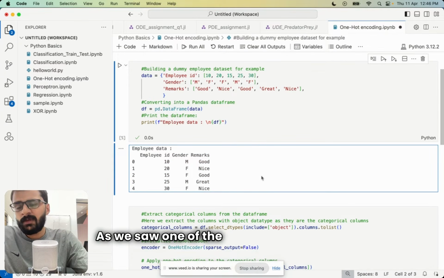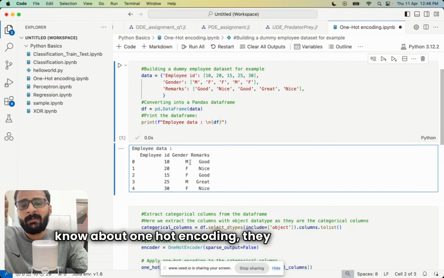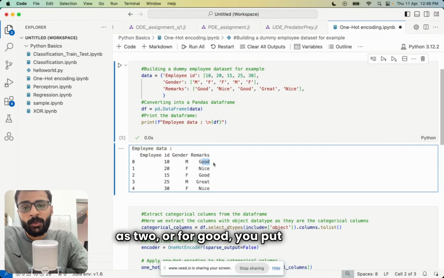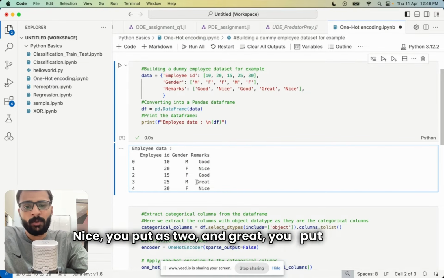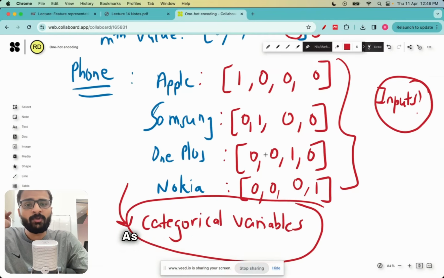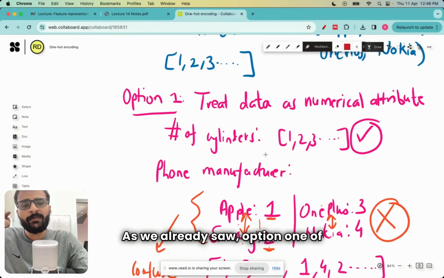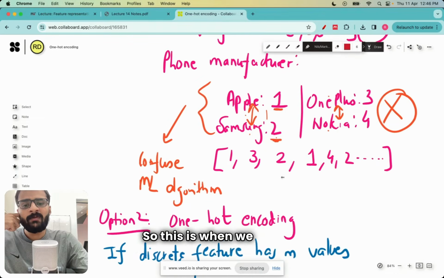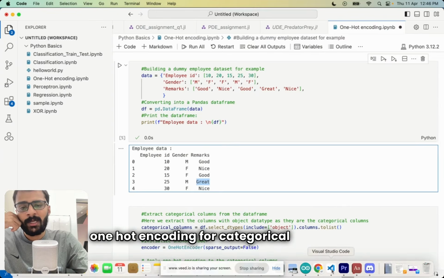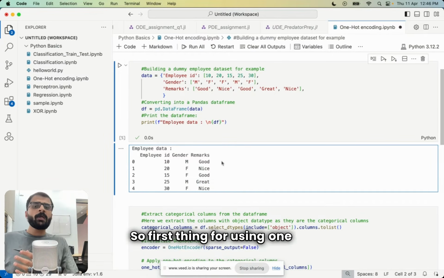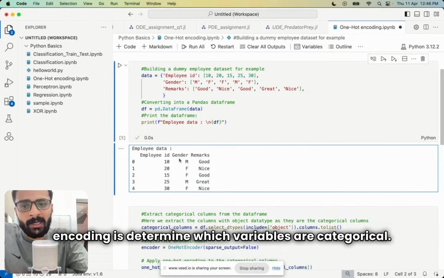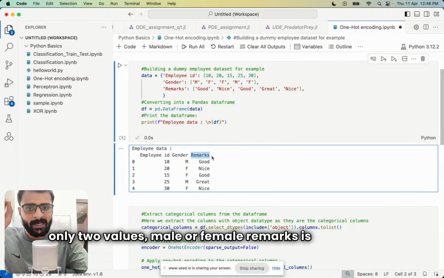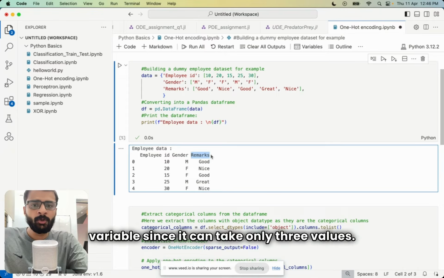As we saw, if someone does not know about one hot encoding, they might just say that for male you put 1, for female you put 2, or for good you put 1, nice you put 2, and great you put 3. But that is not a good idea, as we already saw. Option 1 of treating data as numerical attributes is not a good idea for categorical data. So this is when we will use one hot encoding for categorical variables. The first thing for using one hot encoding is to determine which variables are categorical. Like gender is a categorical variable since it can take only two values, male or female. Remarks is a categorical variable since it can take only three values, good, nice and great.